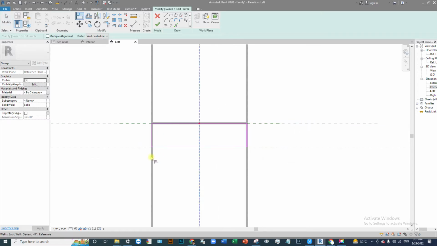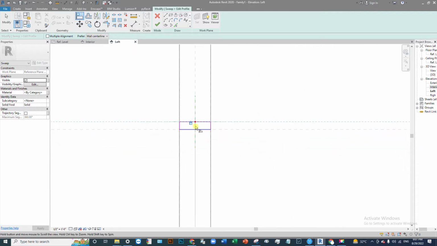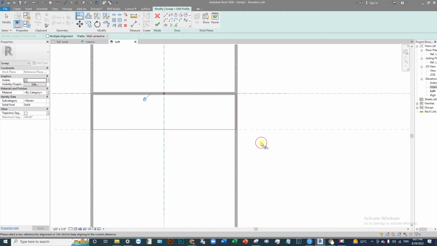AL align, then align locked, then after that. AL align, select the reference line, reference plane, then this line and locked.